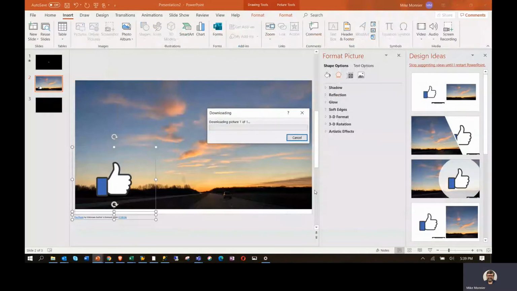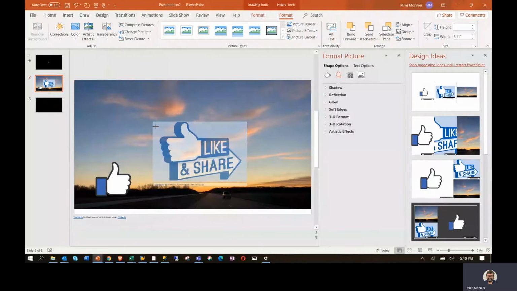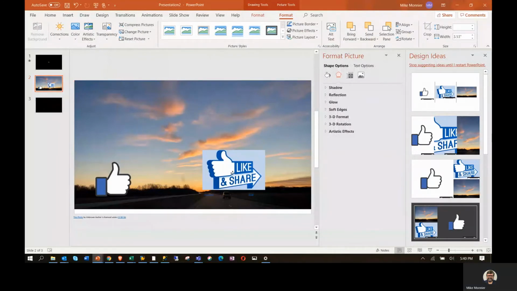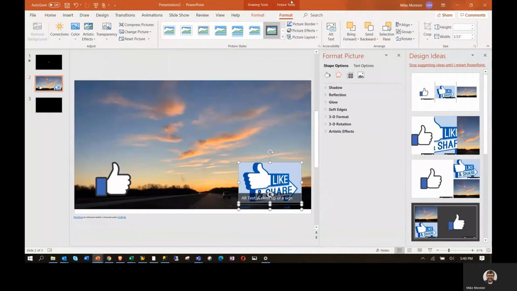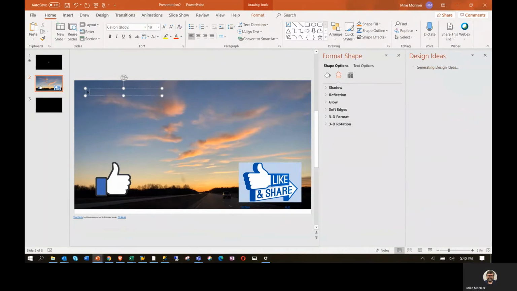Actually, this one that I grabbed was "like and share," so hey, why not? So we'll put that in there too. Then I'm going to insert a little bit of text. Say, "Rural Tech Tips." And let's just make that pretty big.